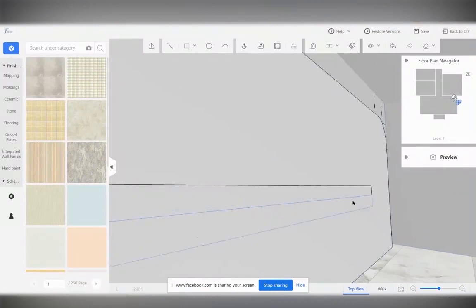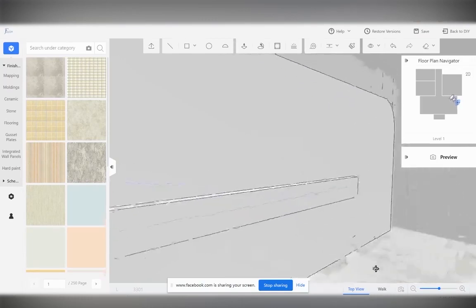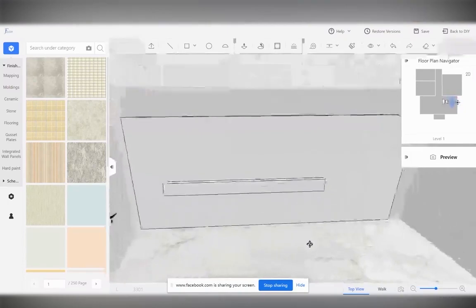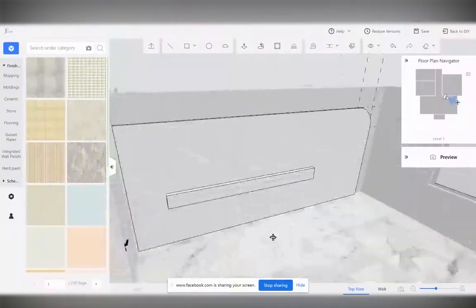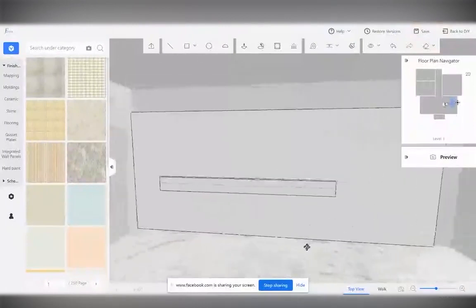Just hold on Shift and select all the lines there. The lines are just like the path where we want to add our lighting. It's really easy to add the lighting. That's it. So we added the cove lighting to the shelving here.